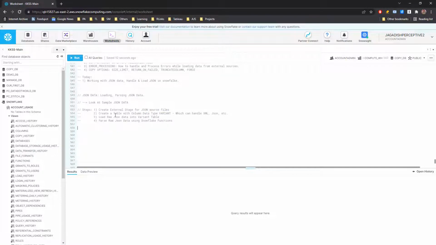So for that reason, we will create a table. This table is slightly different from any regular tables because the column that we create in this table is of the data type variant, and the data type variant is something very interesting in Snowflake. What it means is basically it can handle unstructured data, be it a JSON file, be it an XML file, be it Parquet data, anything. When you are dealing with unstructured data, you first load it as a variant data type, and that way you will have the data in your Snowflake and then further parse it to do any analysis.